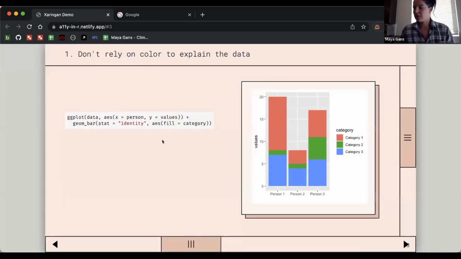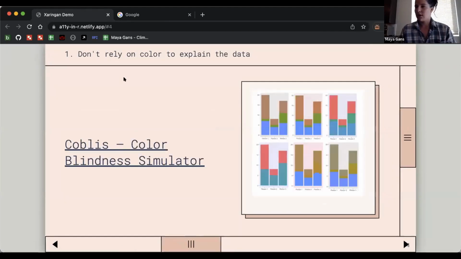So I'll just jump into our first tenet here. Don't rely on color to explain the data. I just made a quick bar chart where they're grouped by some category. You'll see the code on the left-hand side there. There are many applications to do this, but here I've linked Coblis. You can throw any image into this application and it'll show you the various forms of color blindness.